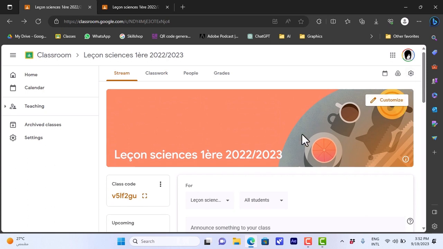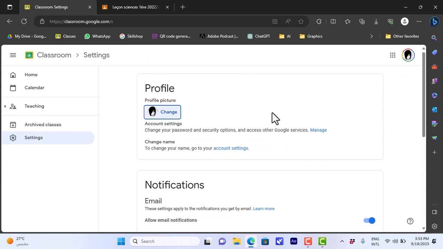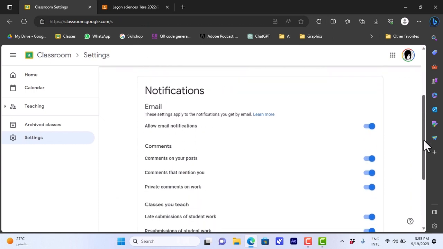And here I can customize the class banner or photo here. And if I go to settings here, click on it, let's discard these changes for now. Okay, I can change the account settings or profile settings, and I can allow email notifications to get notified or to let students get notified.